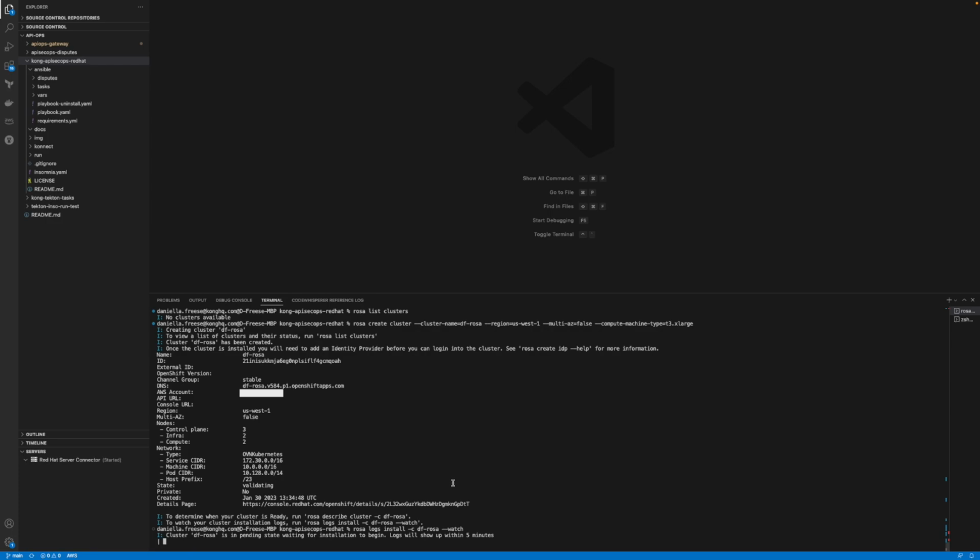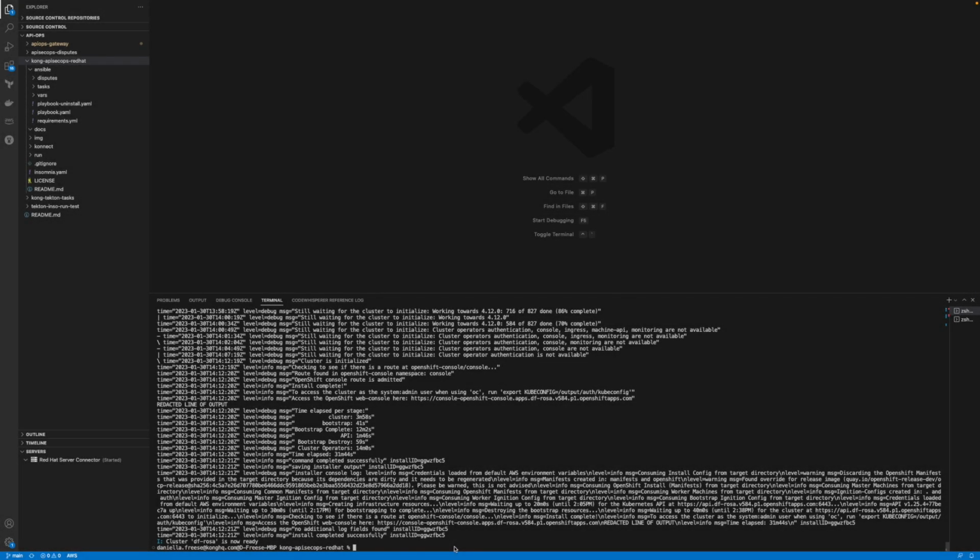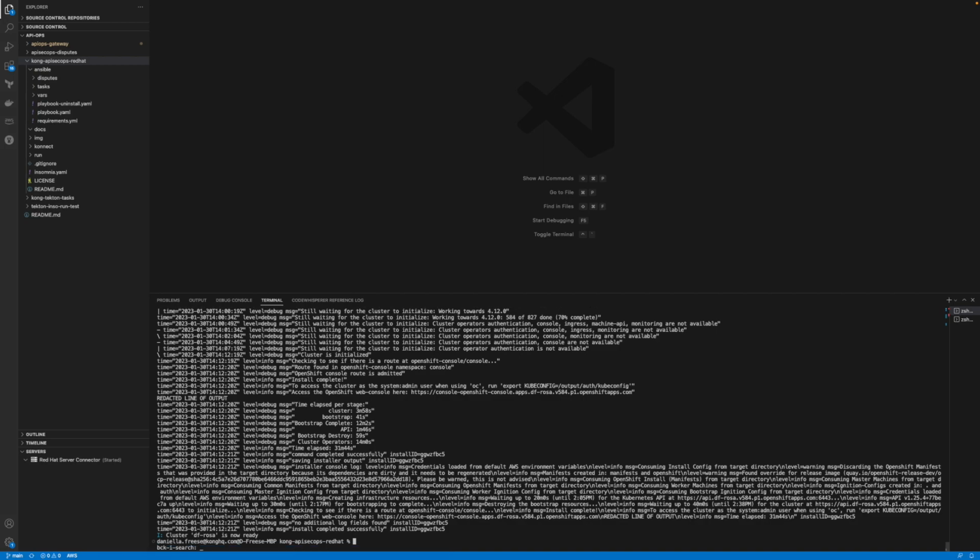Yep. And so I will see you when this is done. Okay, welcome back. So I've got an OpenShift cluster. So the next step is to go ahead and create an admin user. I'm just going to create a ROSA cluster admin user really quick. This is also documented in the repo, but I'm just going to go ahead and run the command.